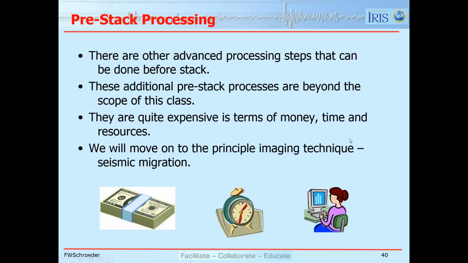We can do pre-stack processing. There certainly are advantages of doing some of the processing pre-stack, but these pre-stack processes are a little bit beyond the scope of a 30 or 40-minute lecture. They are quite expensive in terms of money, in terms of time to get the processing done, and resources, that would be the people involved and also the hardware, the computers that we would need. So let's move on to seismic migration.